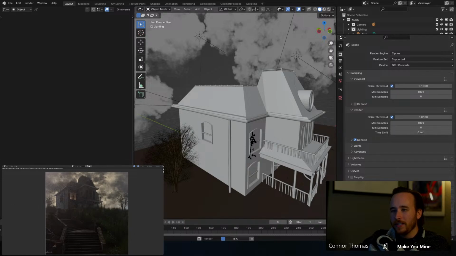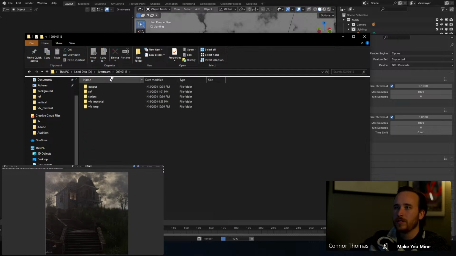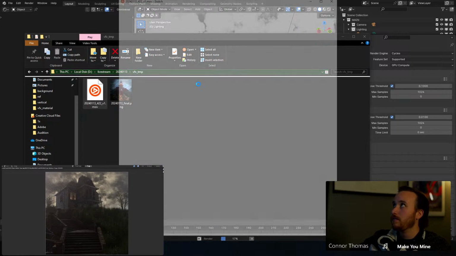While this is rendering, let me show you a fun little render we did. Last week we created that wizard tower, and I decided to render out a version of it. So let me see if I can open it up here.